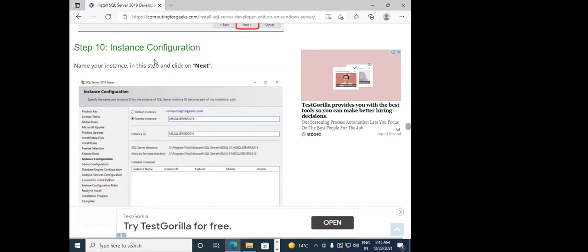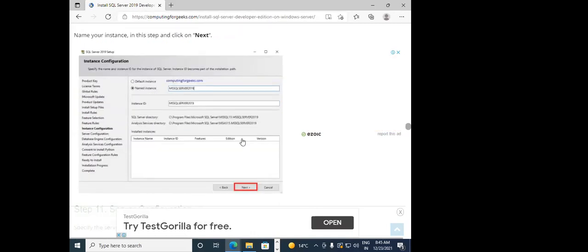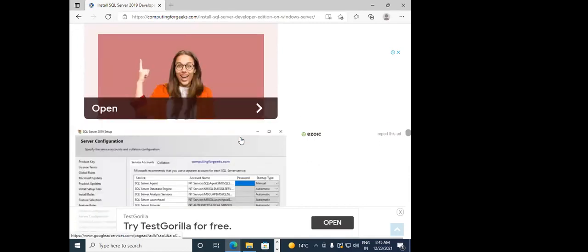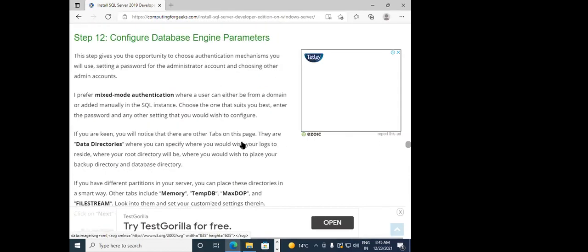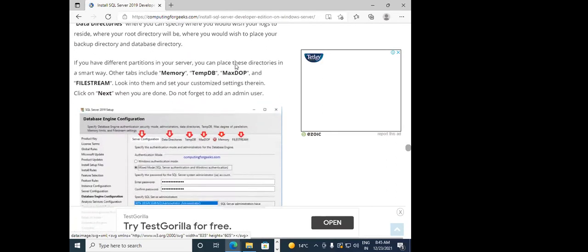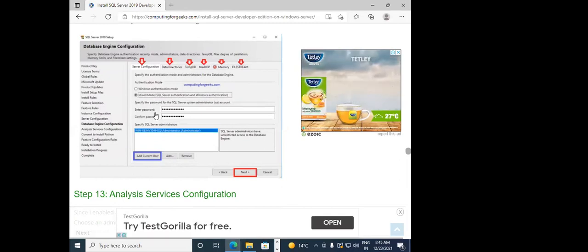Next one, instance configuration. Leave it to the default. Whatever is there, leave it to the default. Here also click Next, no need to do anything. And then configure database engine parameters. Here select Mixed Mode. Next one.